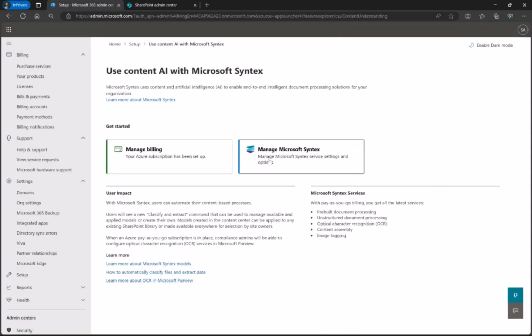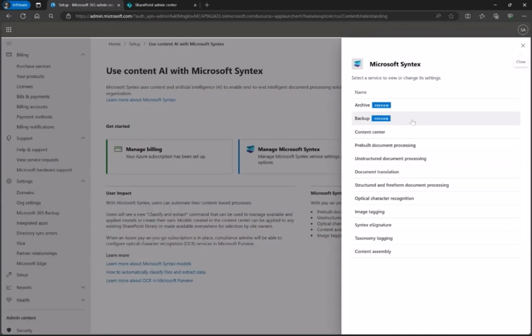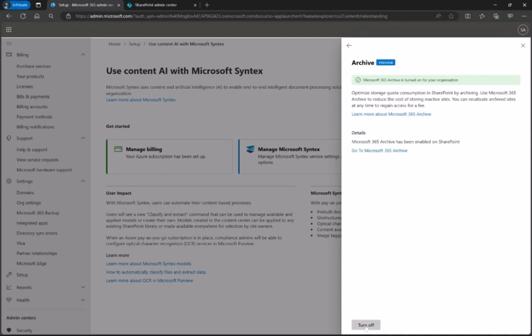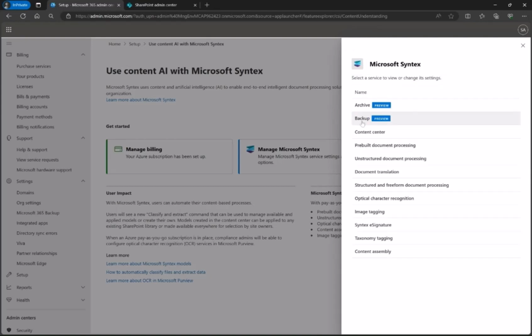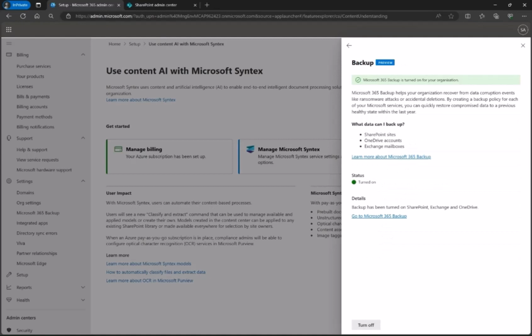So once I have the subscription setup, which is a prerequisite both for archive and, in my case, for backup also, I'm using Azure. So I can go to archive and I can select turn on the feature, but the feature is already turned on. It is showing the same. The same with backup. I have to come here, I have to select the M365 backup feature, which includes SharePoint sites, OneDrive accounts, and Exchange mailboxes, and I'm good to go.